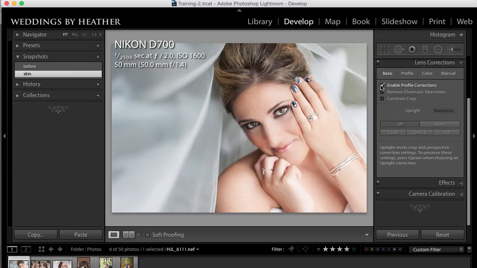Now, I should say this. Profile corrections are not typically going to work on JPEG images because Lightroom can't find or read the data from the camera and the lens. The reason I can't make this an absolute statement is because there are times when it will work, and there are a few cumbersome workarounds. But the bottom line is if you enjoy these corrections, then it's probably best if you shoot raw images.